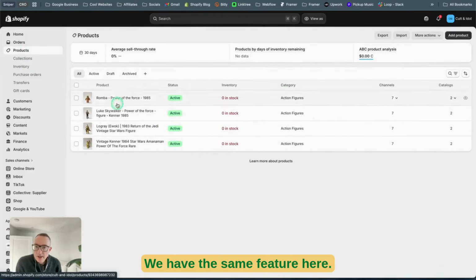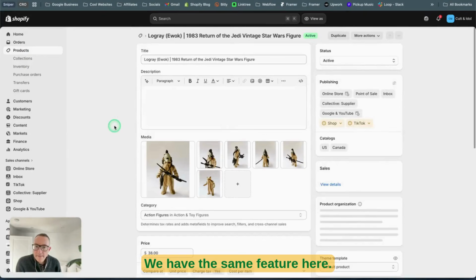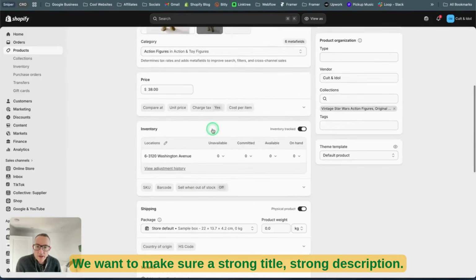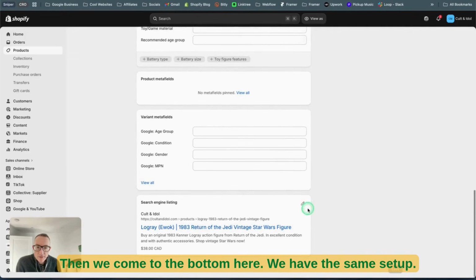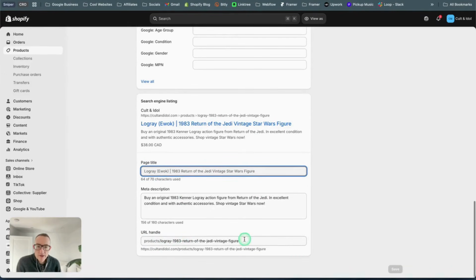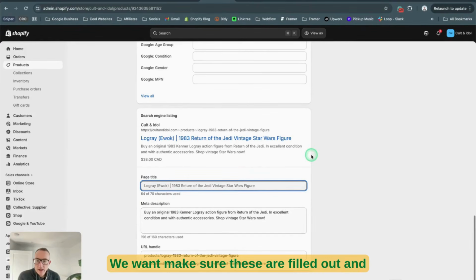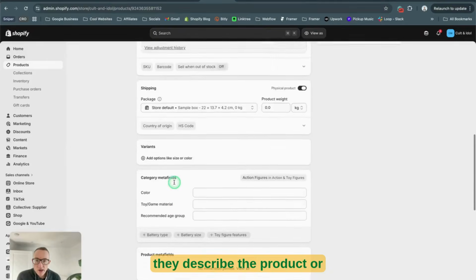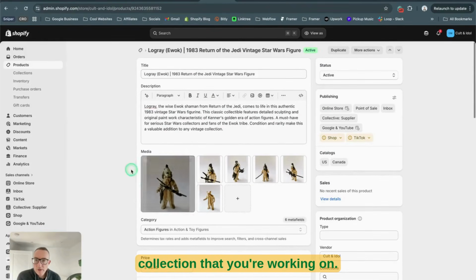So we go to products. We have the same feature here. We want to make sure a strong title, strong description. And we come to the bottom here. We have the same setup. We have our page title, our meta description, and our URL handle. Okay. So make sure these are filled out and that they describe either the product or collection that you're working on.